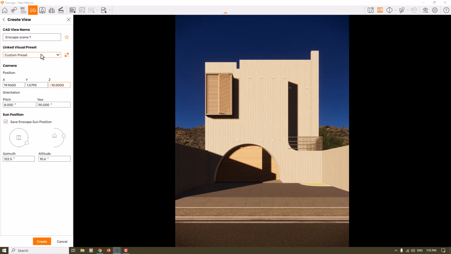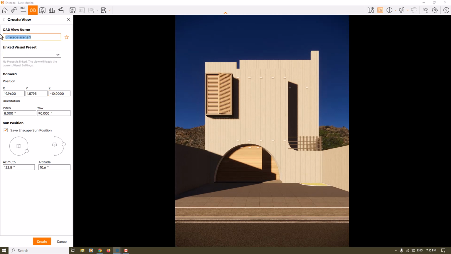And I don't want to link any type of visual preset. My camera name is, for example, render shot 1, and I'm gonna add it to my favorite list.